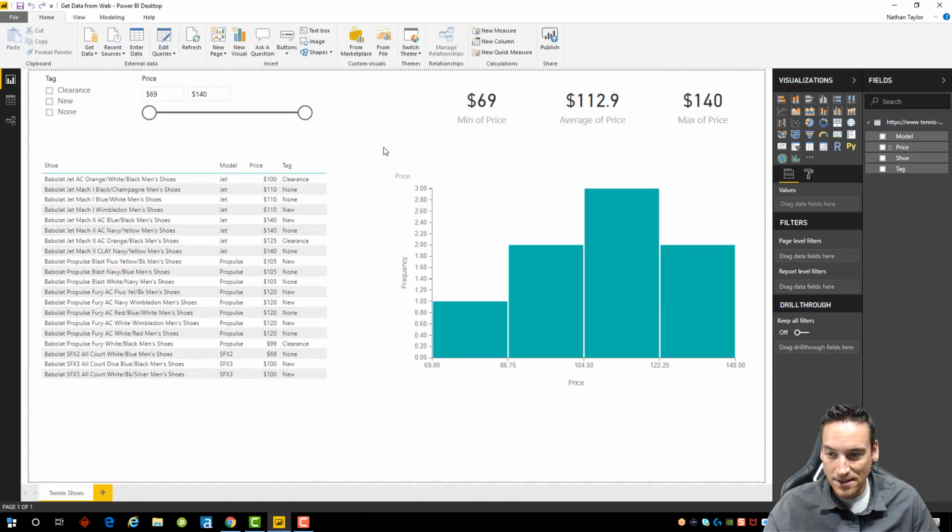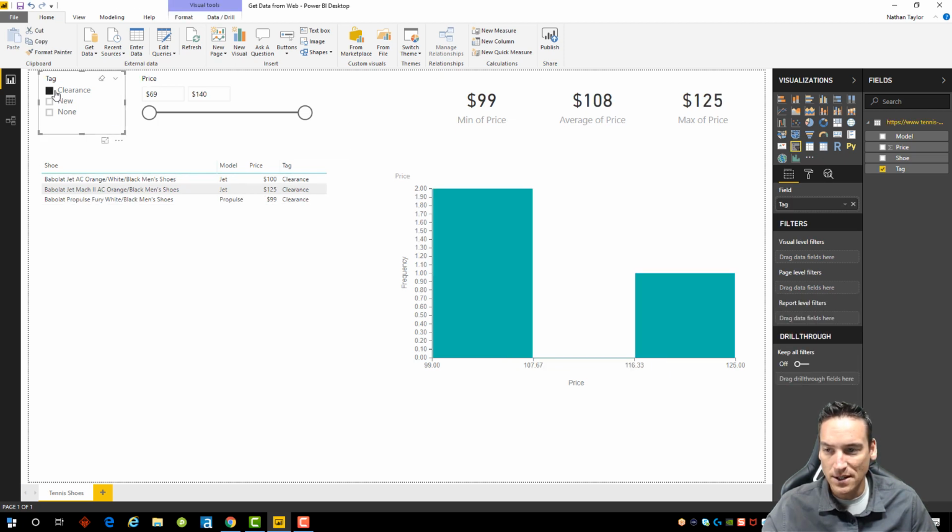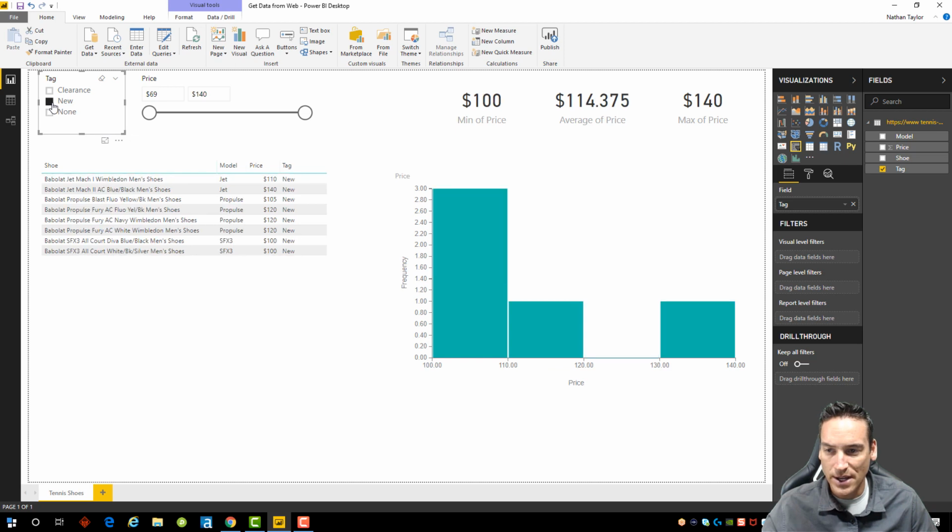I've got a template already built, my typical learning style here. I've got it pre-designed. I'll show you how it works. We'll tear it down and then we'll rebuild it as we go through the example. So I've got the actual shoe name, a model that I've parsed out using Power Query, the price from the web page, and also a tag that's also available on the page that tells me whether or not the item's on clearance or whether it's a new shoe.